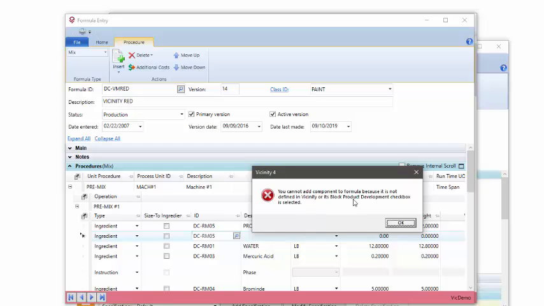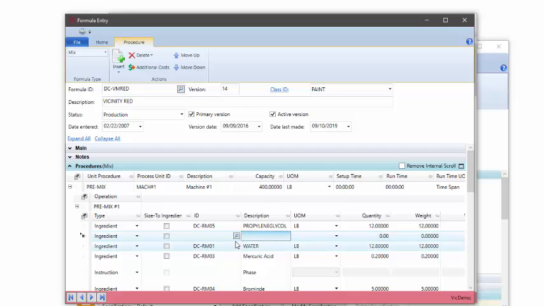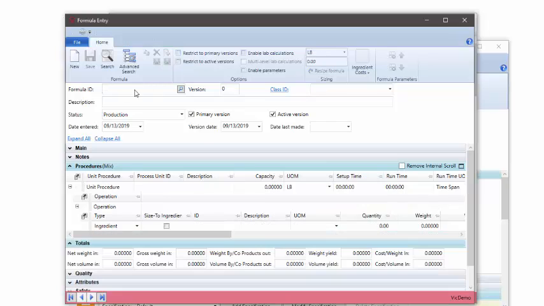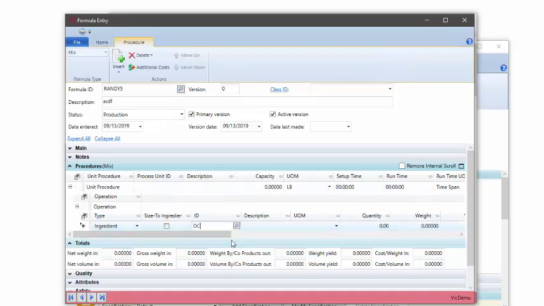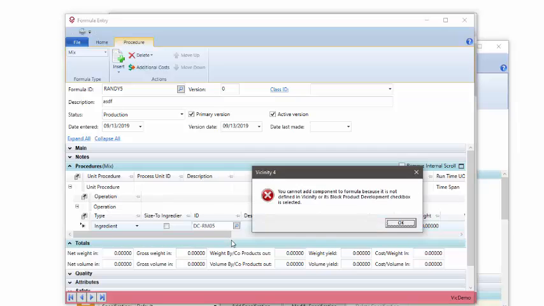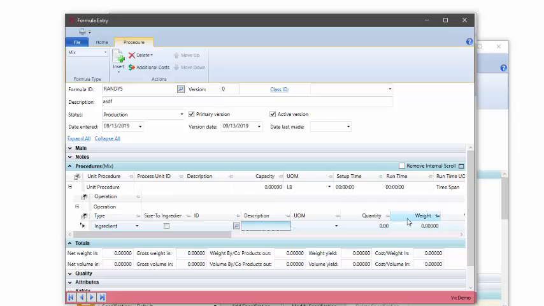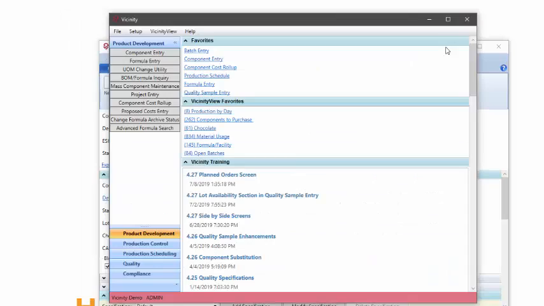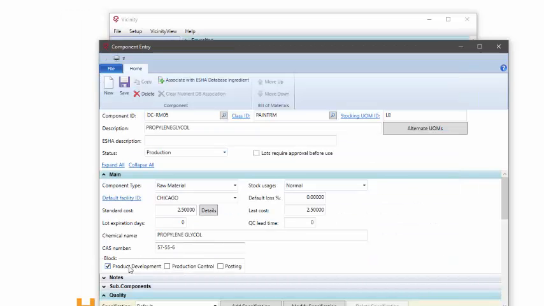It basically is telling me that it's blocked for product development and keeps me from entering or dealing with that particular item. The same thing holds true for a brand new formula. So if I take a formula, Randy 5, as an example, give it some kind of description, and come right down to the item DCRM05, it'll be the same scenario. Basically, I can't add this line item DCRM05 as a new line item to any formula, whether that formula existed before or it's new. So that's the checkbox for product development.